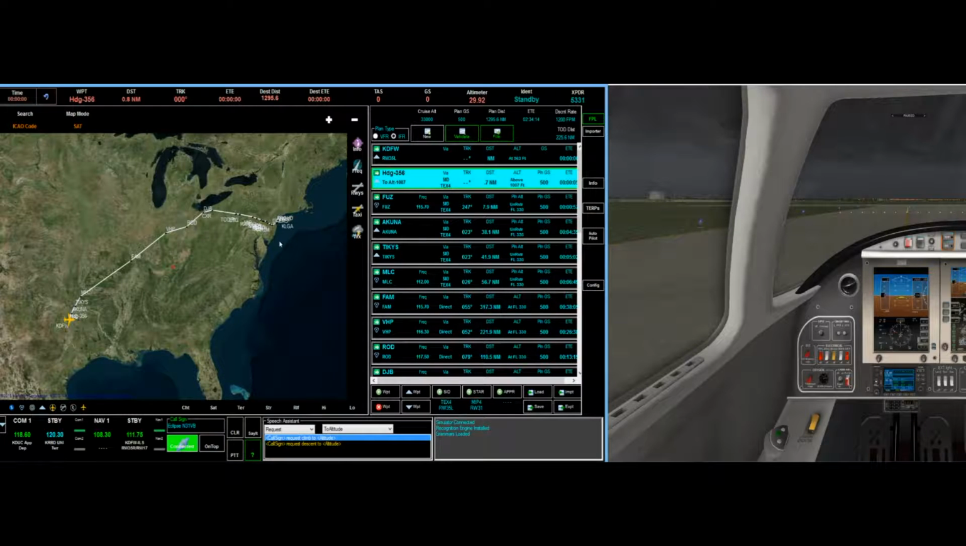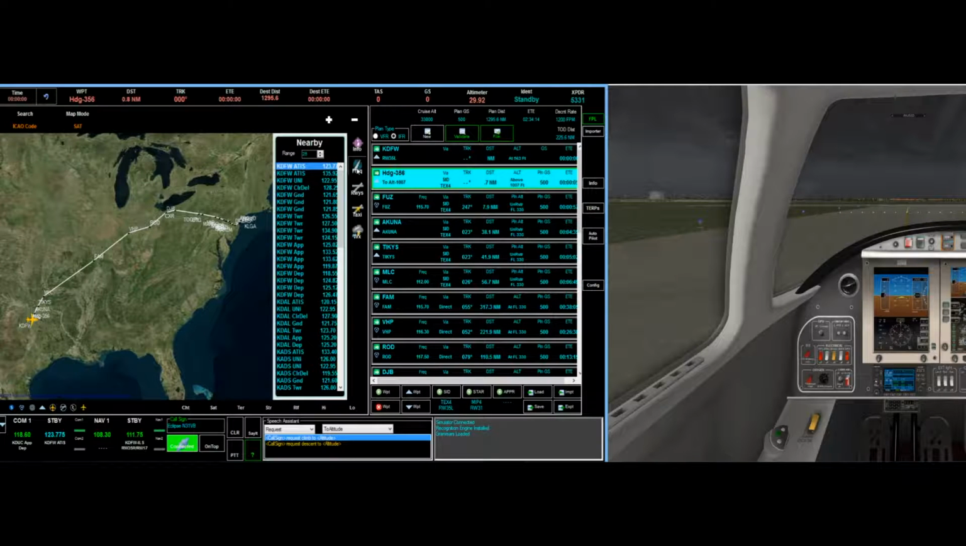Based on the frequency that we're on, and we're not on a good frequency at this point, so let's go ahead and pop this window up, and KDFW clearance delivery, that's what we need. Pops that into standby. We'll go active with that frequency. Now we need to request our clearance.